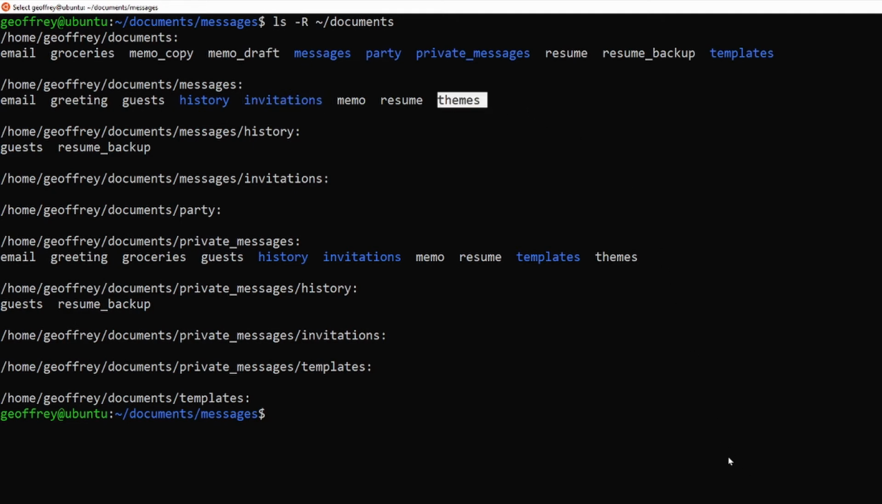So to move the files to our Party directory, we can use the command mv guests invitations themes followed by ~/documents/party. Looking at the command line, we've got the move command mv followed by a list of items that we want to move and ending with this destination directory where we would like to move these items to.